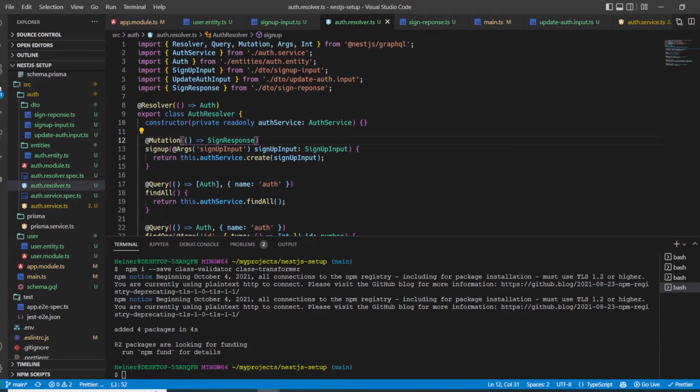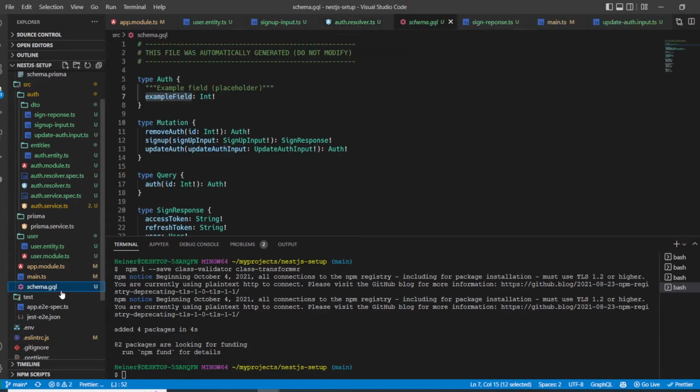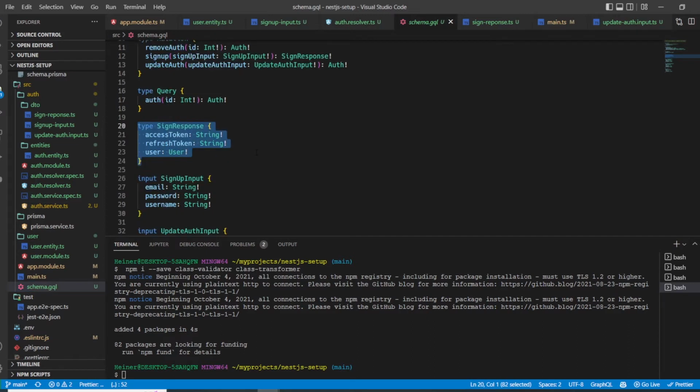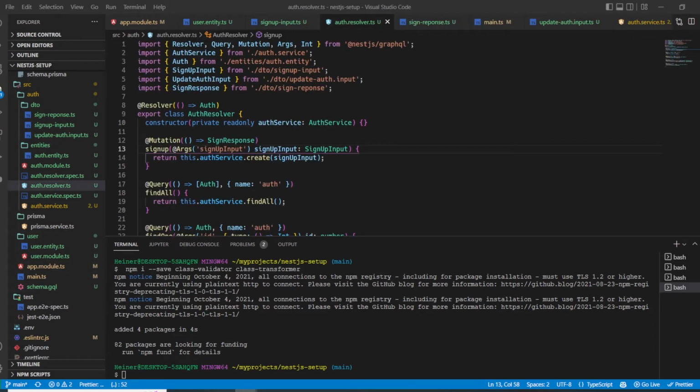And what you will also see now is if we go to schema.gql, we have a SignResponse here, right? It's completely auto-generated for us. That's a good thing. And we also have a SignUpInput and so on. So this is the GraphQL code-first approach. We write the code in our DTOs and entities, and this file gets auto-generated. And now let's test how the basic validation works.